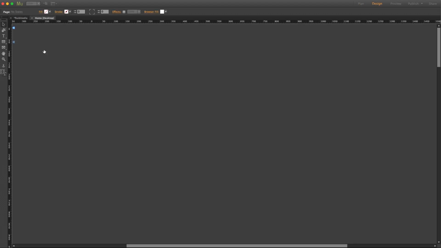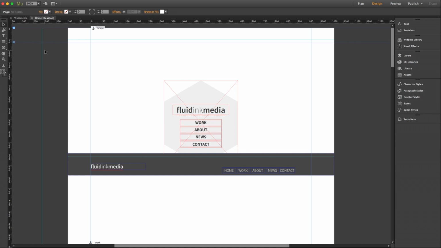But let's jump into the home page because this is where our main focus lies. Starting at the very top, we have our home anchor. Now if you haven't worked with anchors before, that's what the various nav buttons on the page link to bring you to the various points on the page. And you can always add more anchors by selecting your anchor tool here on the left.